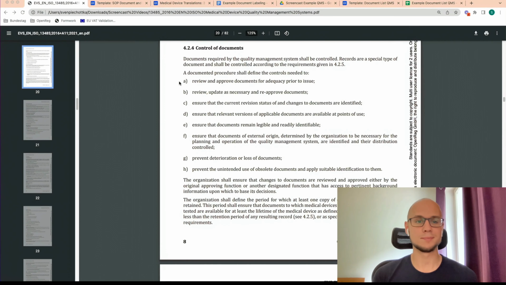Starting off with the first one. Documents must always undergo a review and release process prior to use in your company. Or the third one. Changes to those documents must be traceable. So to say who implemented what and when. And they must be reapproved prior to the use of that updated document.